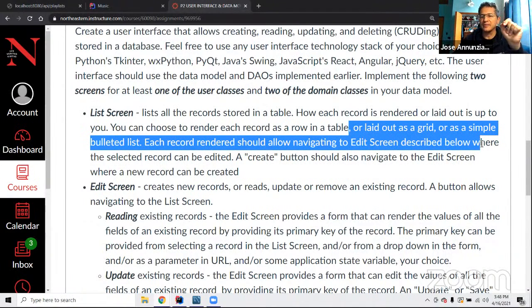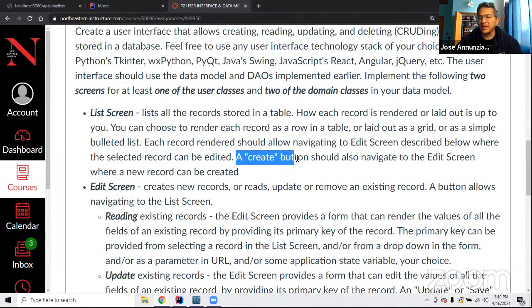You can navigate by either clicking or selecting one of the records listed, say the third row, or the fourth cell in the grid, or the fifth bullet. I can click on that, and then it navigates to the edit screen where I can edit that specific record. Or I can click on the create button, and the create button is going to navigate also to the edit screen, but with no record. It'll be used so that you can enter and create a brand new record. So two ways to navigate to the edit screen: one for editing an existing record, and the other for creating a brand new record.